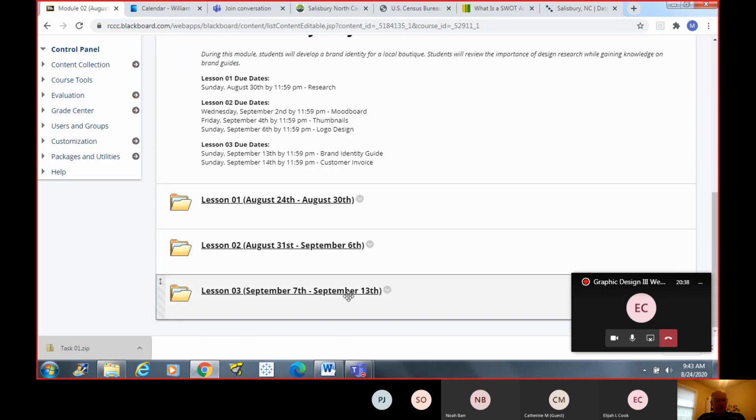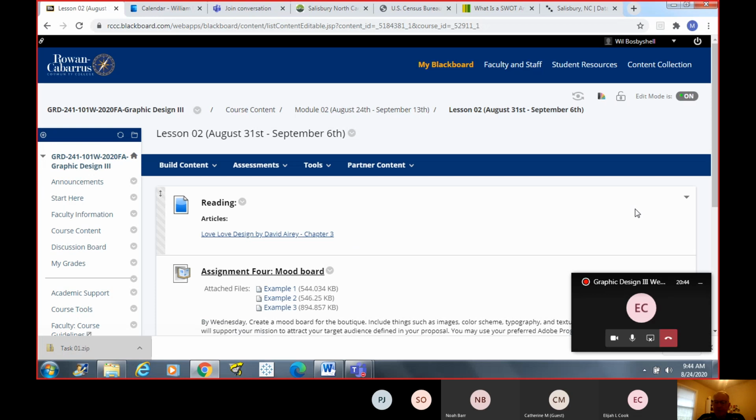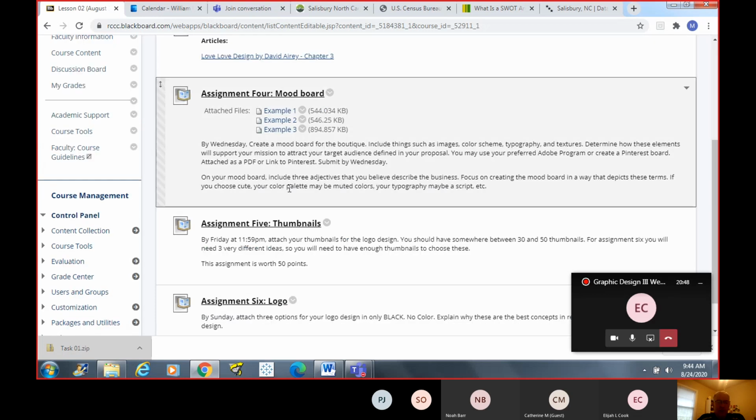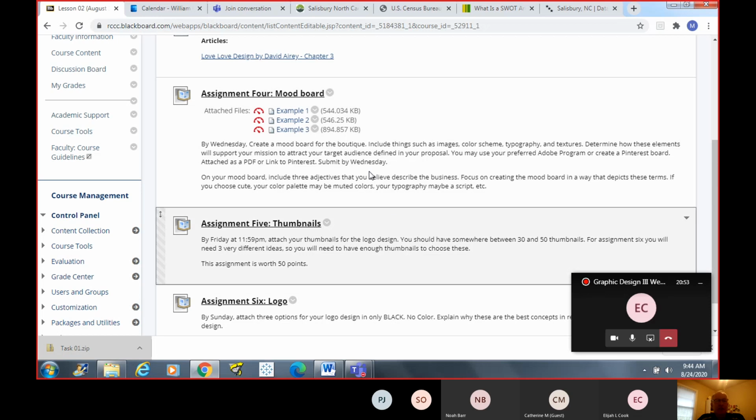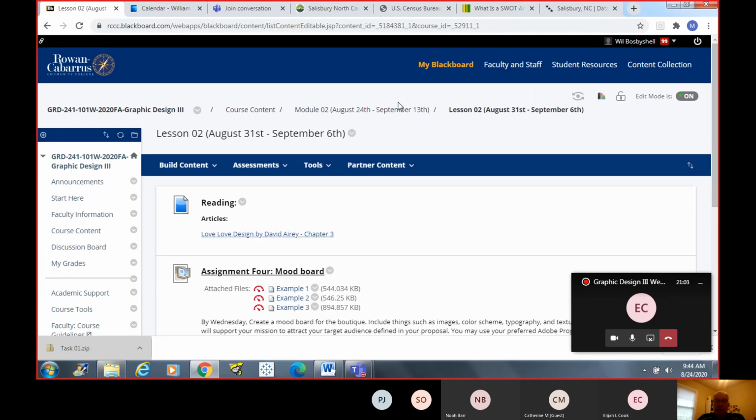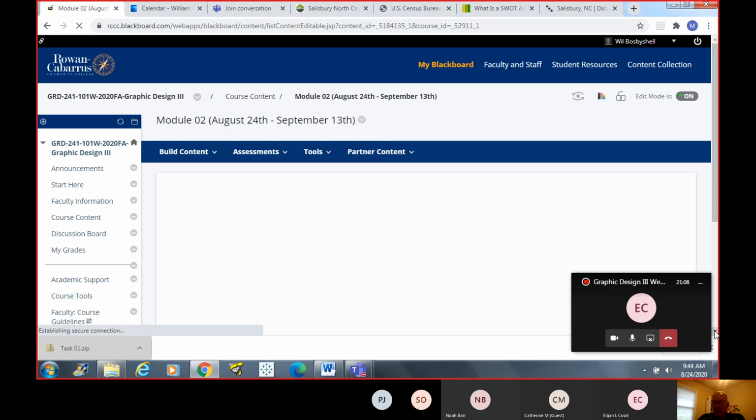So if we look down at lesson 2, the research is going to be due this Sunday. We're going to talk about that. Then next week, we're going to do a mood board, which is images. So when I talk about images as we do the research, this is what you need those images for, and they can be digital. And then we'll start on redoing the logo. For some reason, my logo is not coming back up.